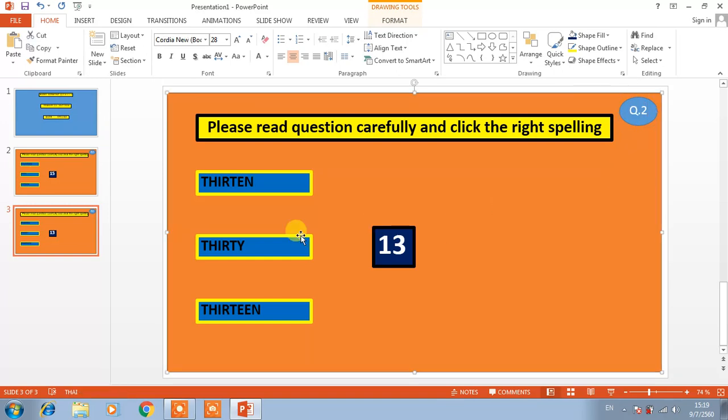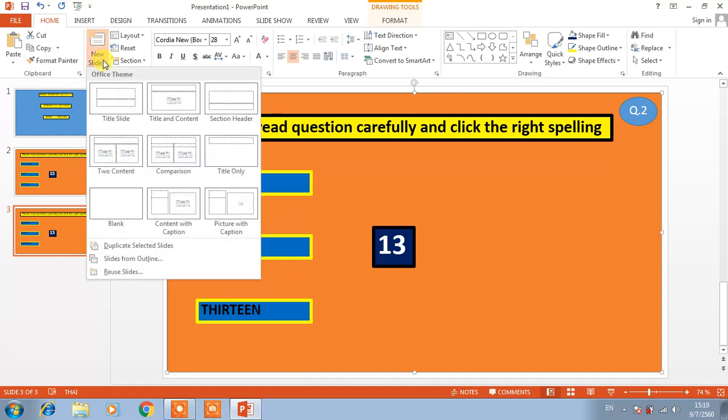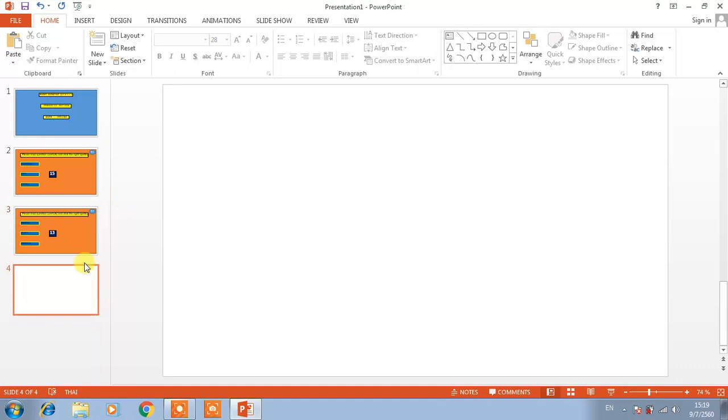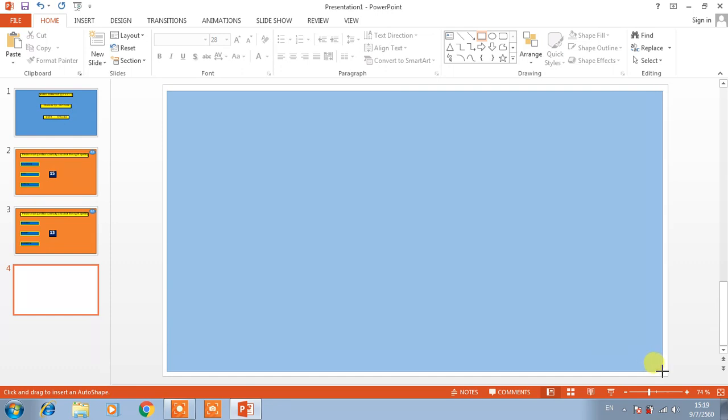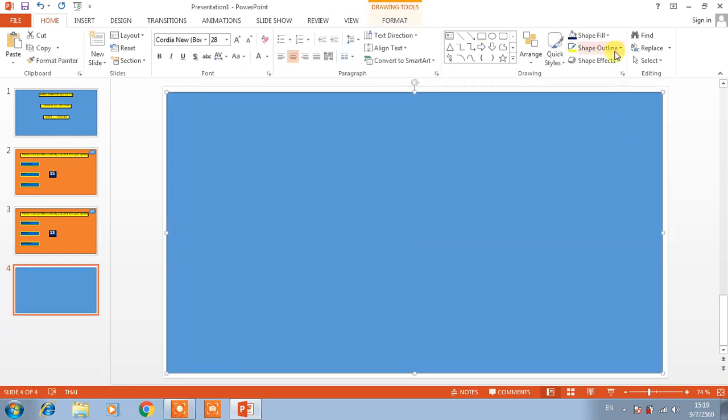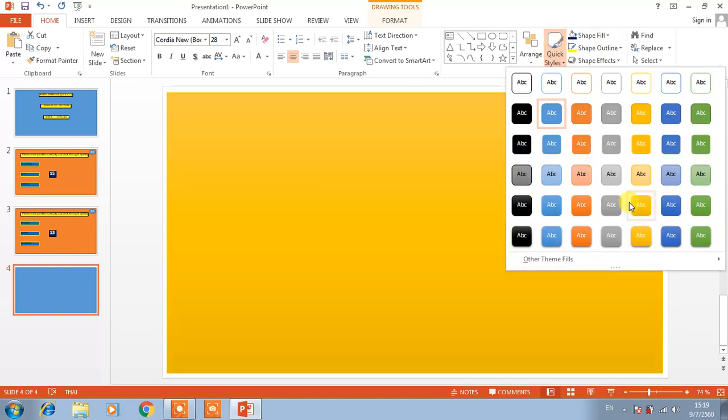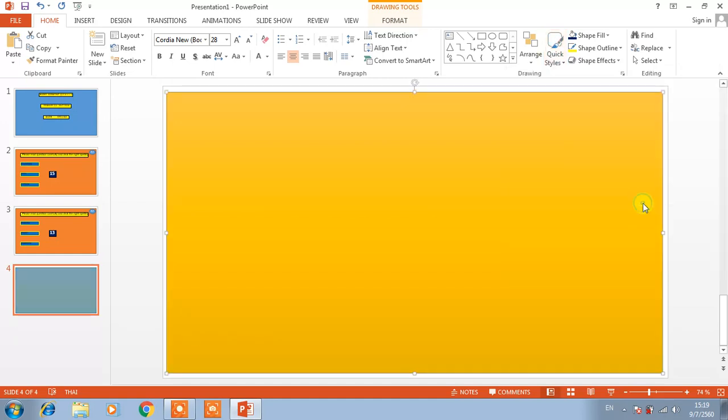Okay, right. So we need around two slides in every question. So I will take another new slide, the blank one. Right angle again. What color can I use? This one I will use yellow. Is it yellow or not? Moderate, gold color. Okay, I use it.